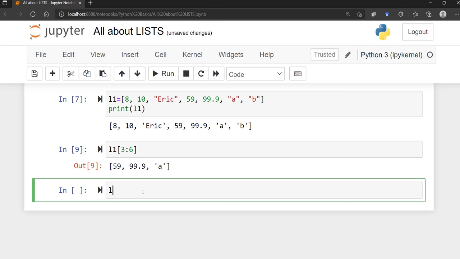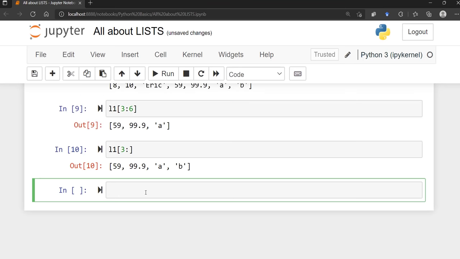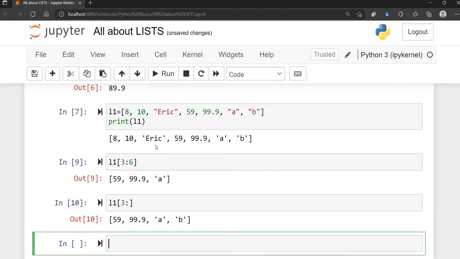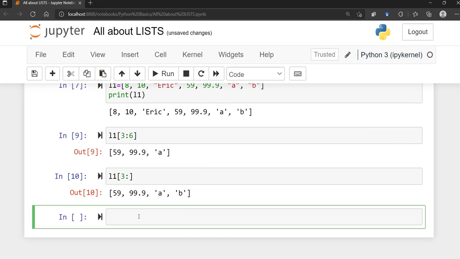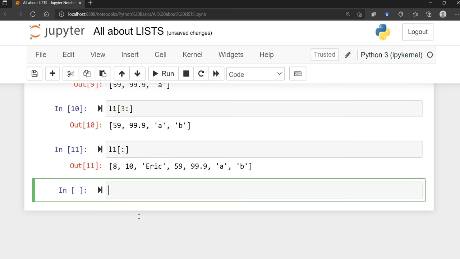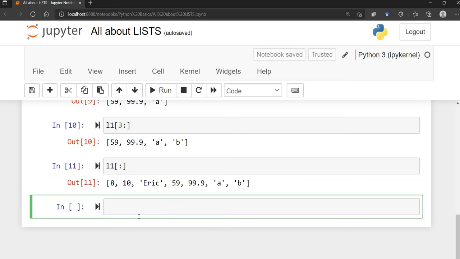If I want to print from, for example, the 3rd element to the end, I leave it just like that, with the colon. That will start from the 3rd element, which is 0, 1, 2, 3, starts at 59, and it'll print all the way to the end. This is slicing. If I want to print the whole list as well, I just put colon and it'll print the whole set of elements, all 7 elements.